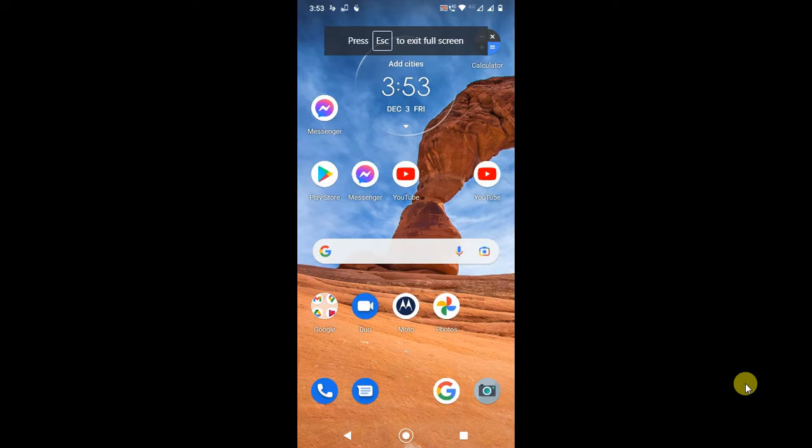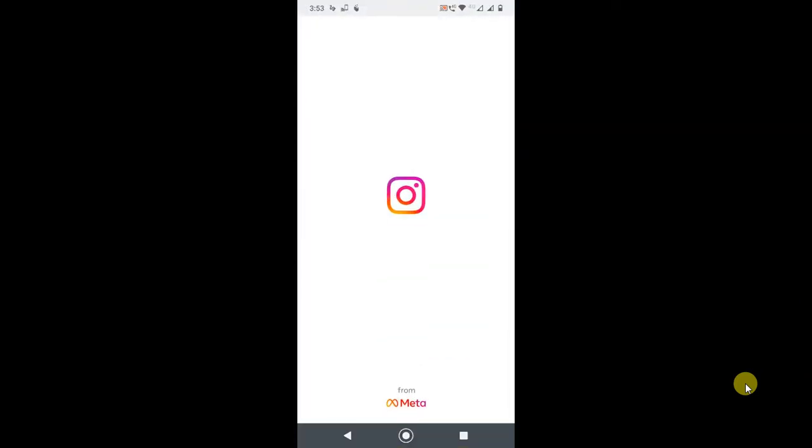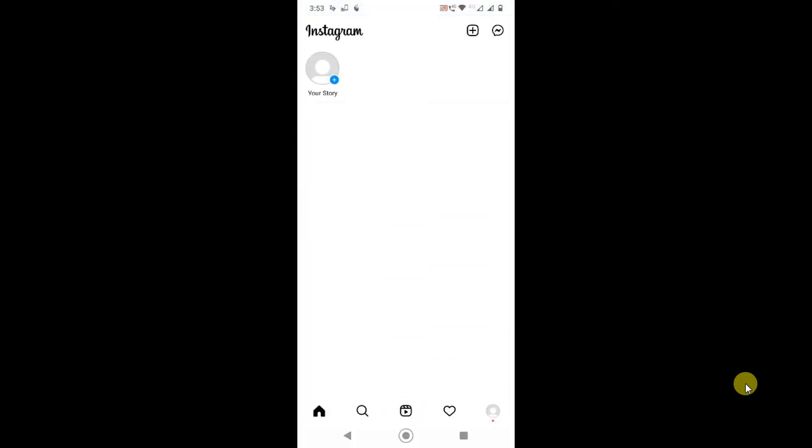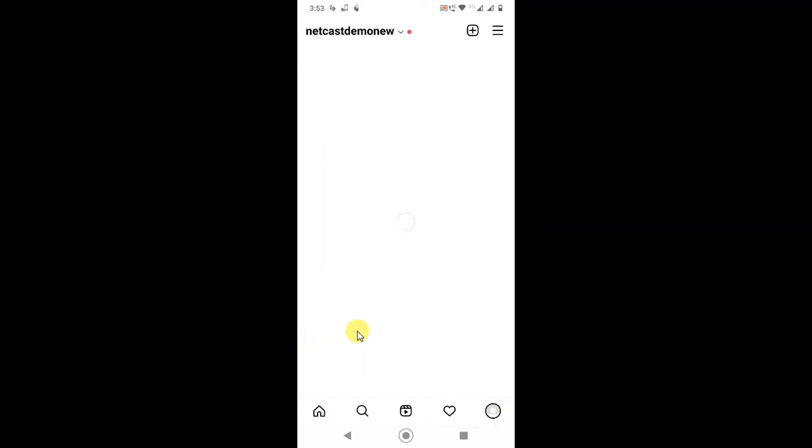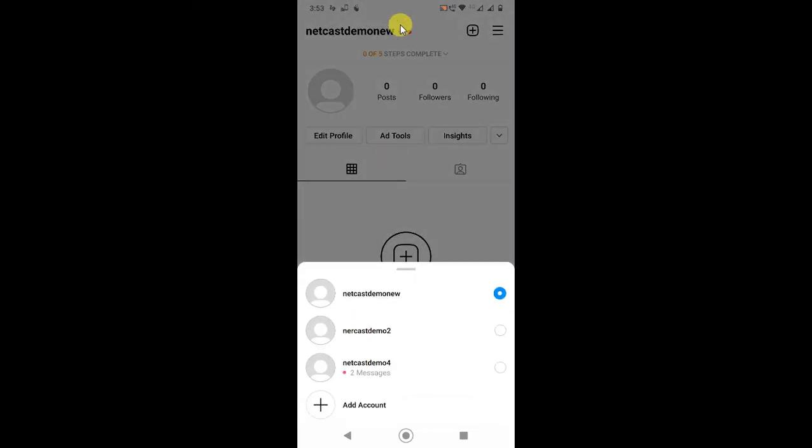Let's go on my mobile screen. So guys, we are on my Android phone. Now I'm going to open Instagram. First check your Instagram application updated or not on Play Store. If it is not updated, please update it. So you can see in my application I have login with four account. If I click on it, you can see I have login with the three account.